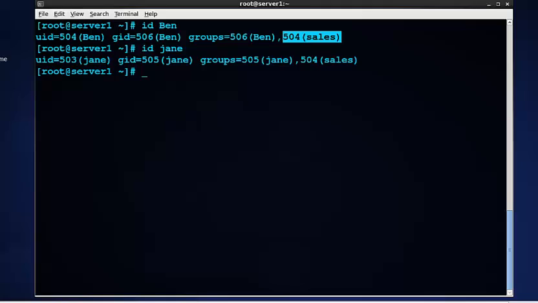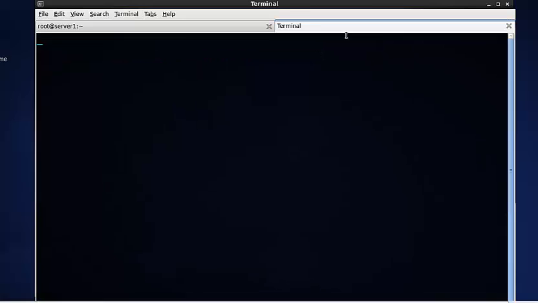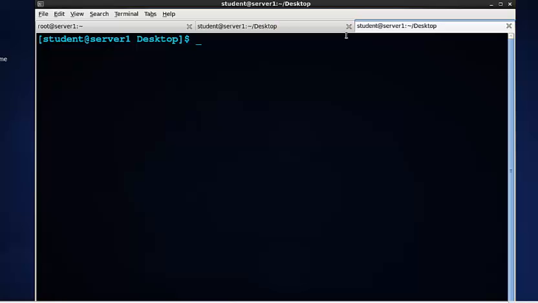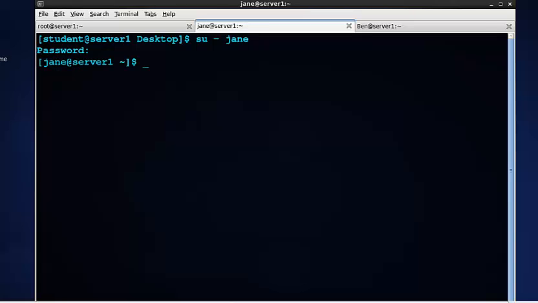So let's test it. We'll go to another terminal, Shift Control T and Shift Control T, and we'll open up two. And in this one, I'll log in as Ben. And then the next one, I'll log in as Jane. Now they both have access, so let's CD into sales.